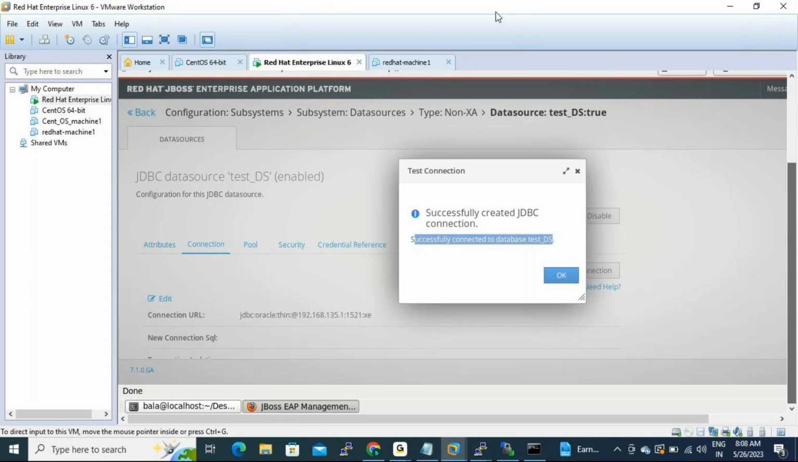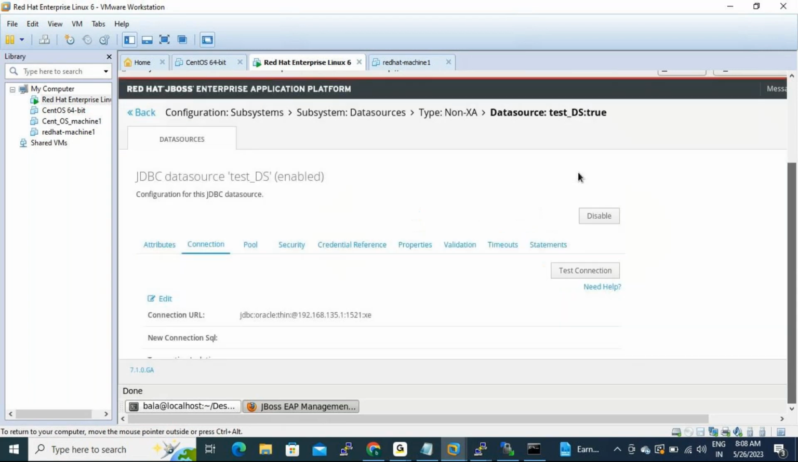This is the way to create a data source in JBoss in a Linux environment. We covered up to creating data sources. Now we'll go for JBoss clustering.